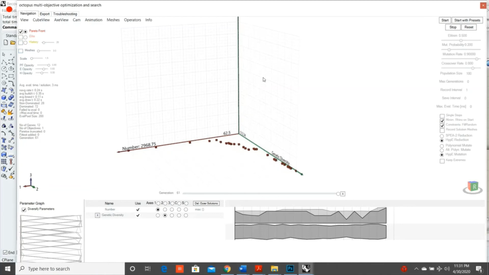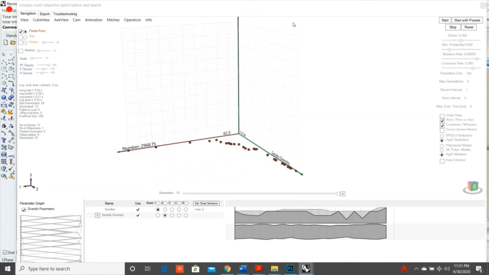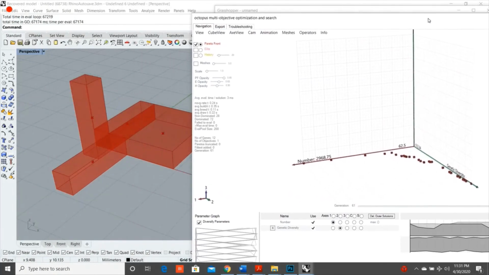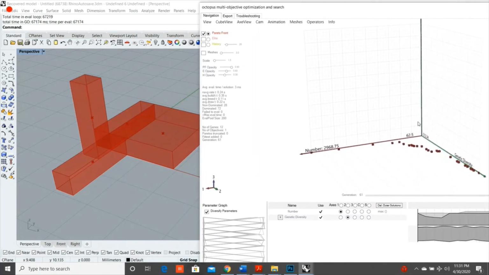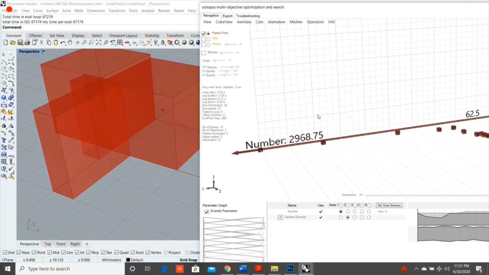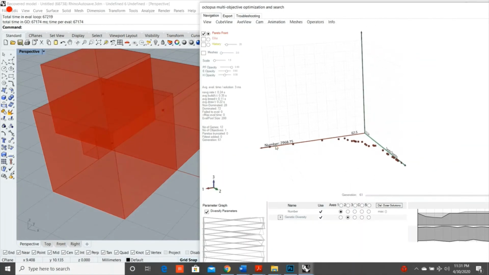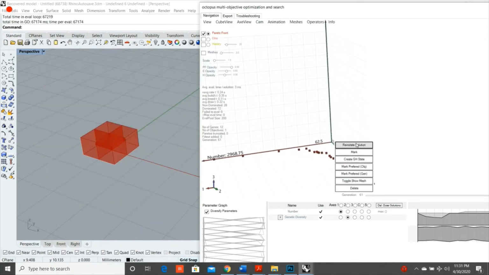Now I have unchecked all to keep only the Pareto front, and then you will see how you can manage the results that you have. You'll start by seeing the Rhino window, and I'm going to select different cases. For each case, you can click on it and click reinstate solution so that you could see this solution in Rhinoceros.